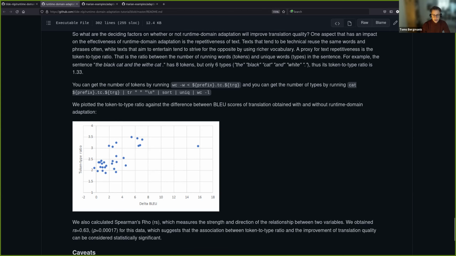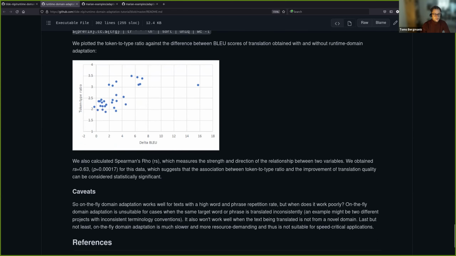But of course, these are not the only factors that can affect how well this technology works. For example, if the texts you're translating are not novel for the machine translation system, that is, if they are very similar to the training data the system was trained on, then regardless of how repetitive the text is, the translation won't improve much, because the baseline will probably translate it well already.